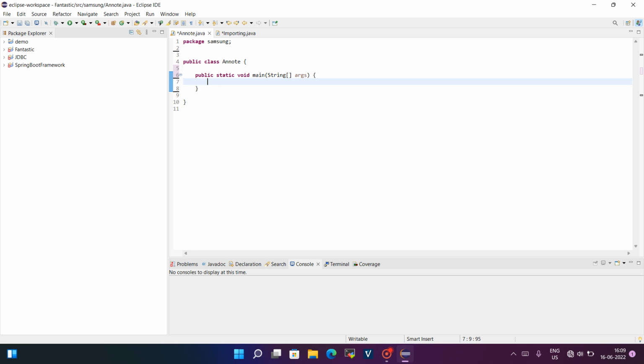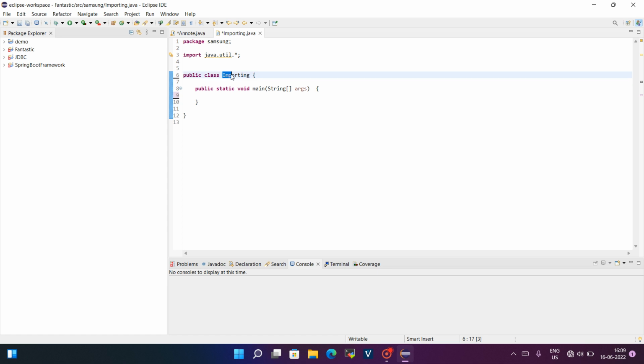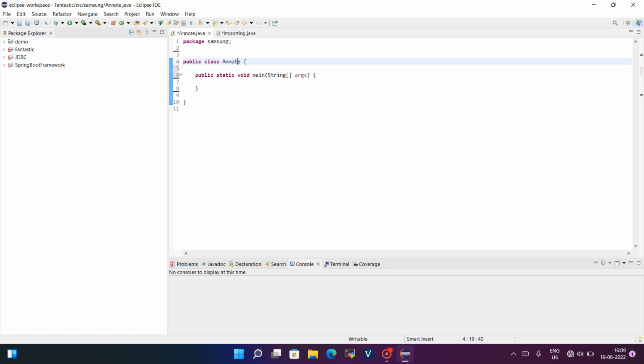So you can see on the screen that I have opened an Eclipse workspace, and in that I have created a class named anode, and on the other side I have created a second class named importing class. So let me tell you how to create a class.